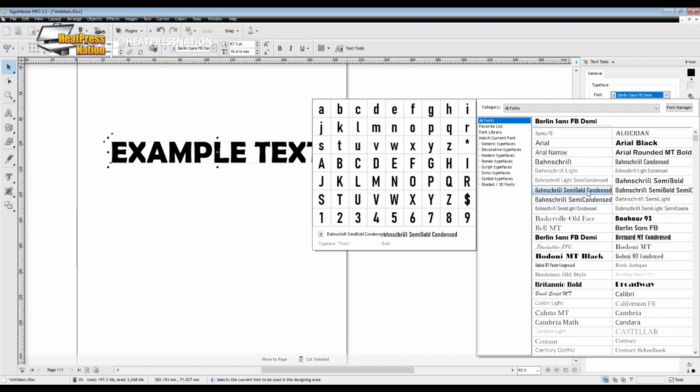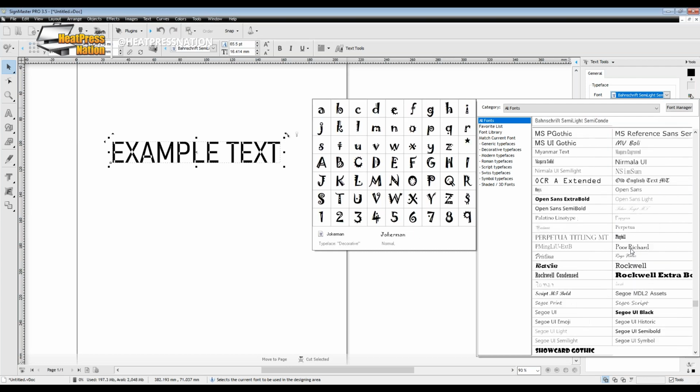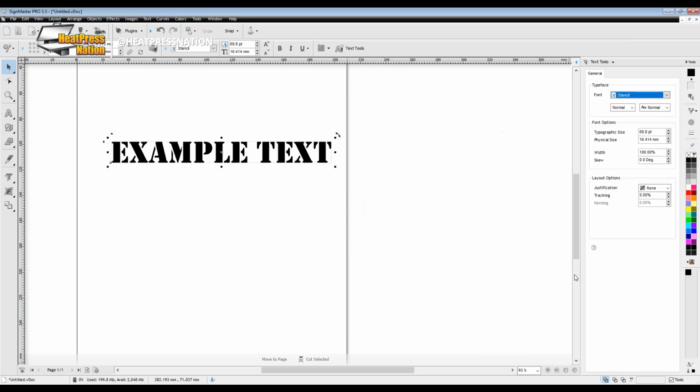You could bring it up over here. So whatever text is selected, I can just edit that here. I can go through all my fonts, stencil, can do whatever I want.